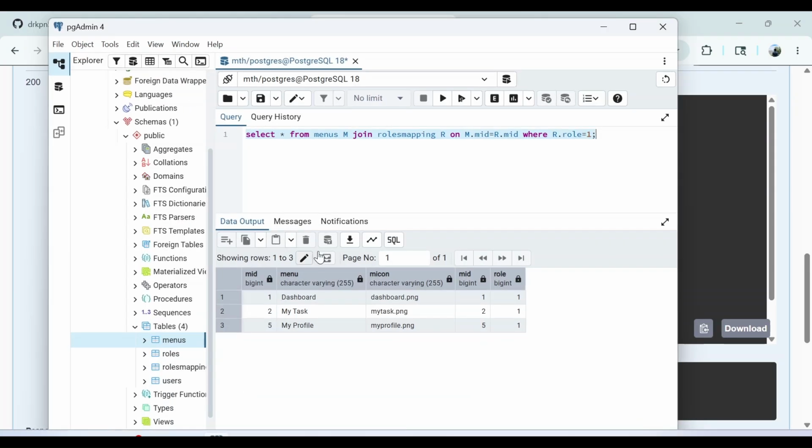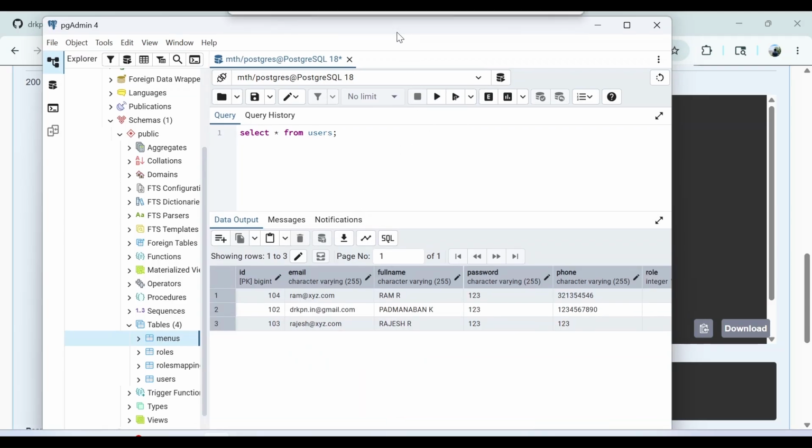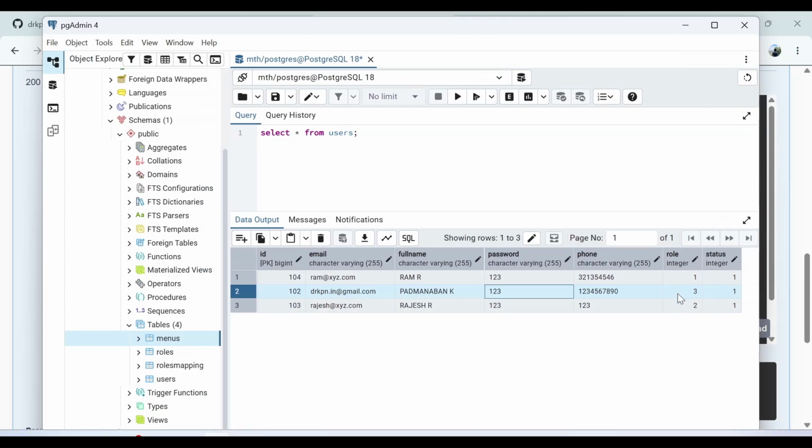So go to pgAdmin. Let us check what is there in the table users. Select star from users. Execute it. As of now, my users table has 3 records. Out of 3, I made this particular username and password an admin. So I gave 3 for the field role.